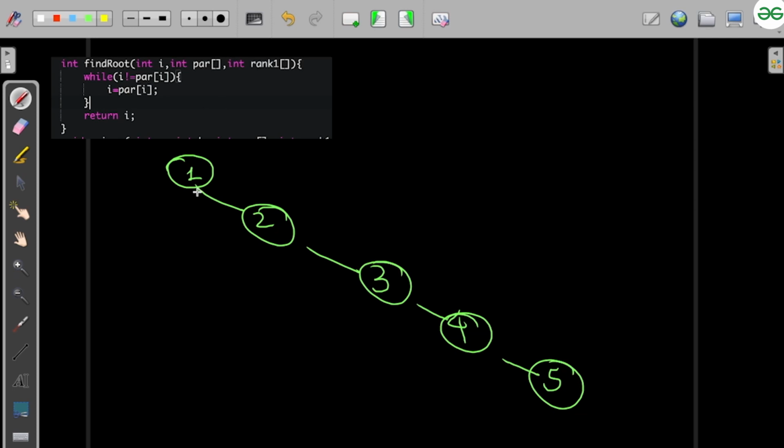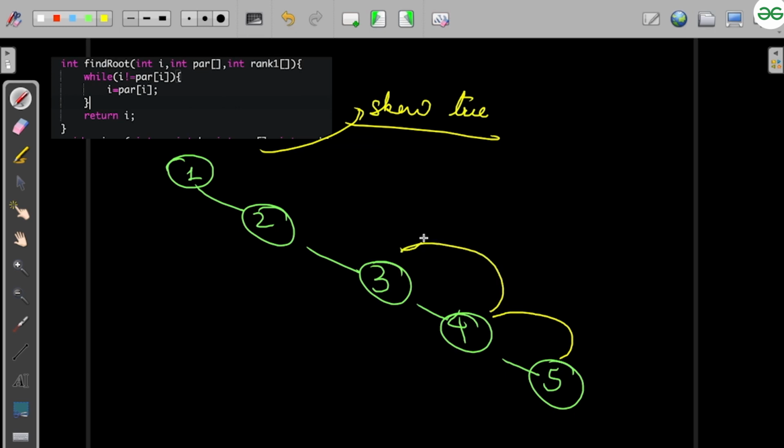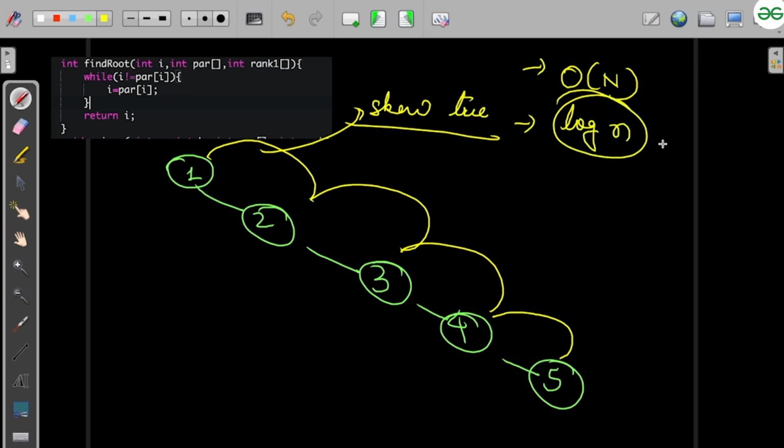This type of tree is known as a skew tree. This condition would occur when the values are in the form of a skew tree. So if we start finding the parent of 5, it would go to 4, then 3, then 2, and then 1. In the worst scenario, this find root time complexity is big O of n, and the intended time complexity of find root is log n. So why do we have this?